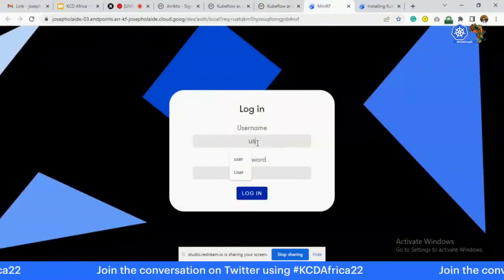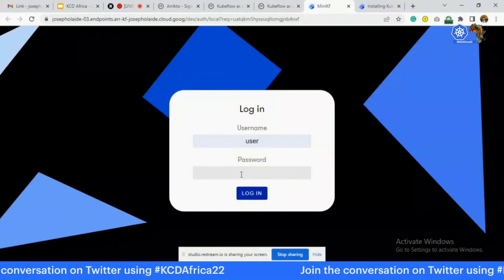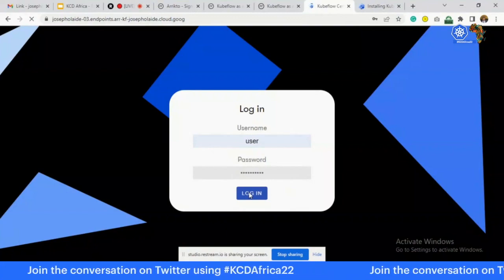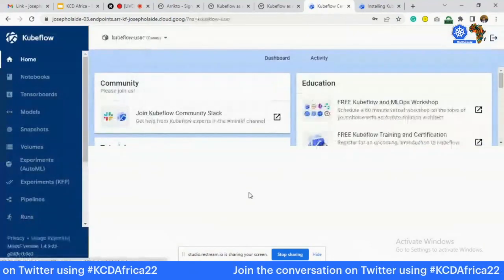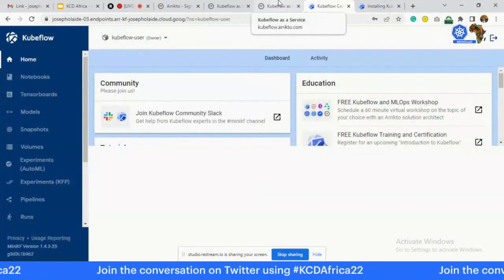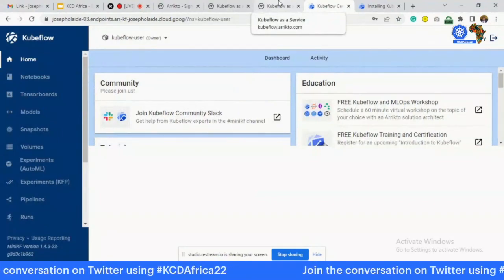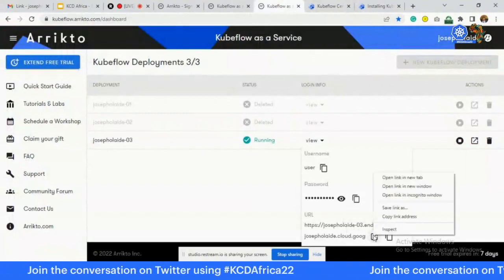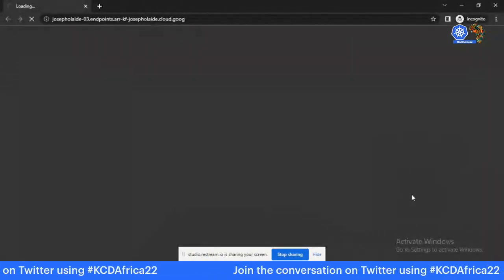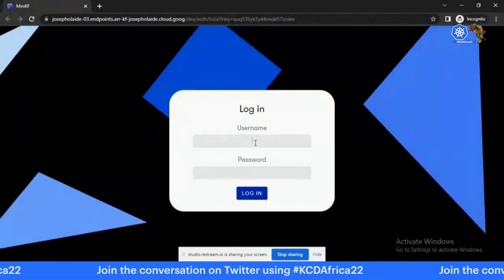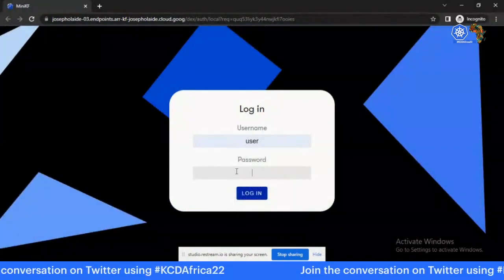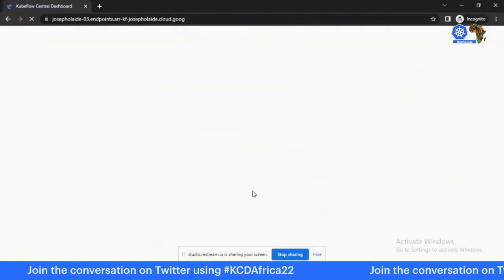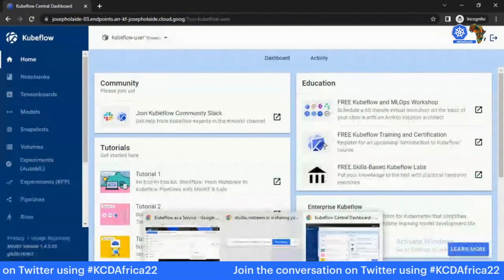You also get yours and you log in. Once you do that, it brings you to a Kubeflow UI. I would like to open this in an incognito page so it doesn't tamper with my other sessions. Can you still see the UI?